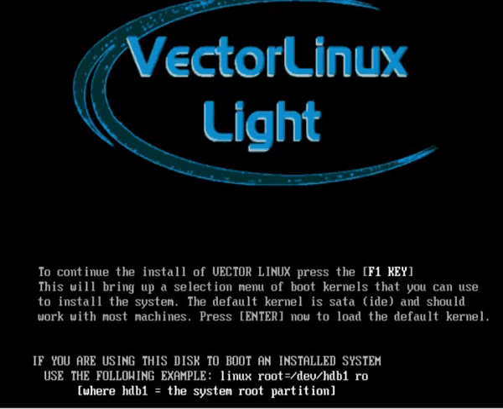The first screen you see looks like this and allows you to choose the kernel you need. Most people can just push enter here. Pushing F1 shows the available kernels. After you choose a kernel, it will boot, and you can see output on the screen in text.